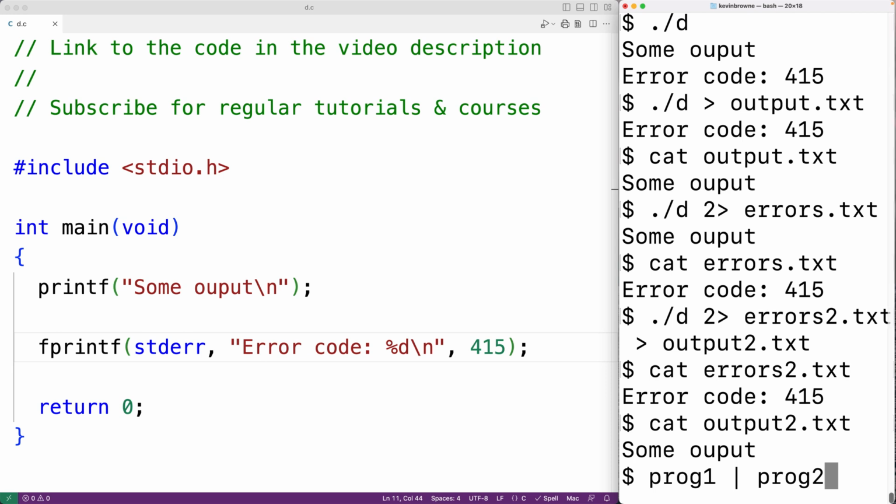Now, unlike standard output, the standard error stream is typically not buffered. This means anything we output to the standard error stream is going to be output right away. So it's a best practice to use standard error to output error messages, warning messages, and maybe even log messages. So this is how we can use the standard error stream in C.